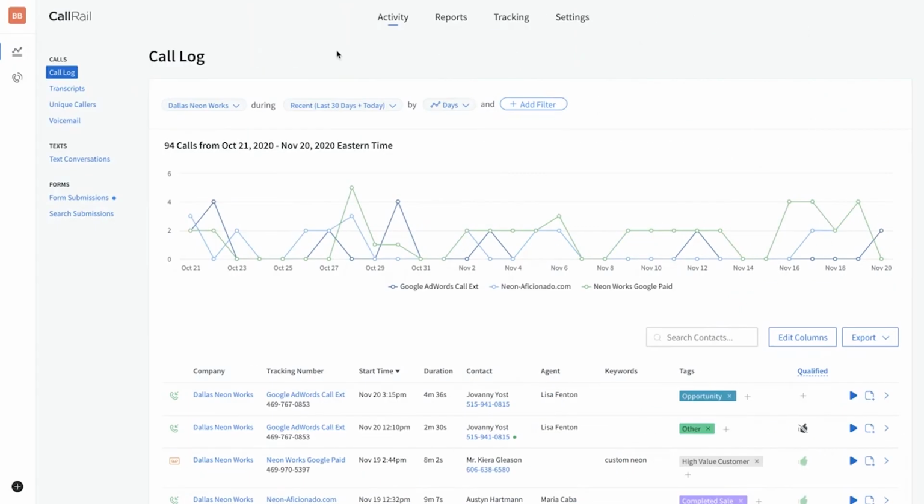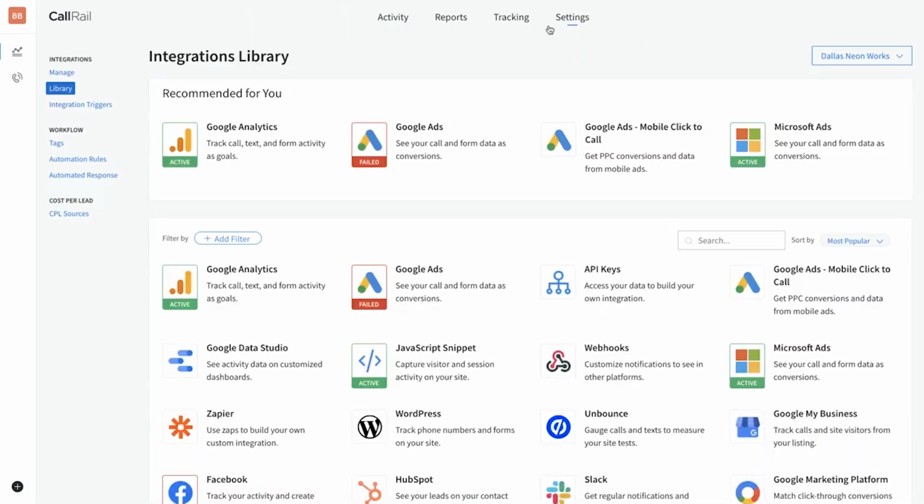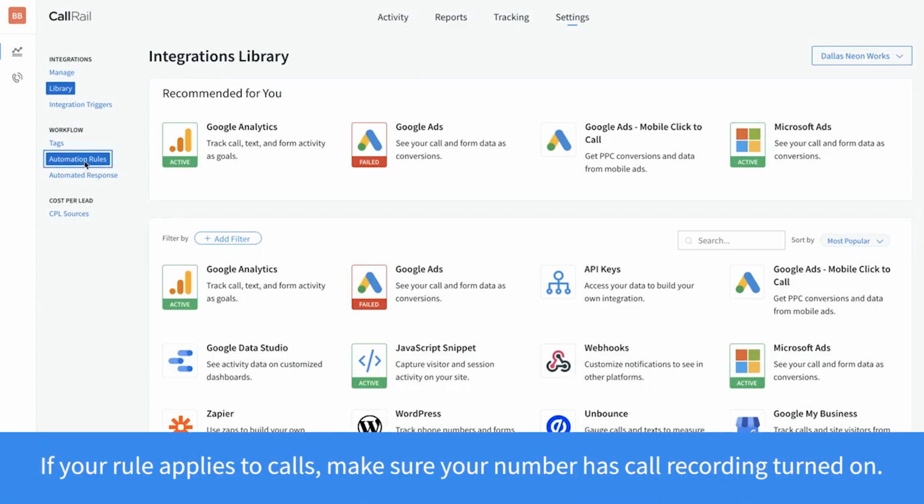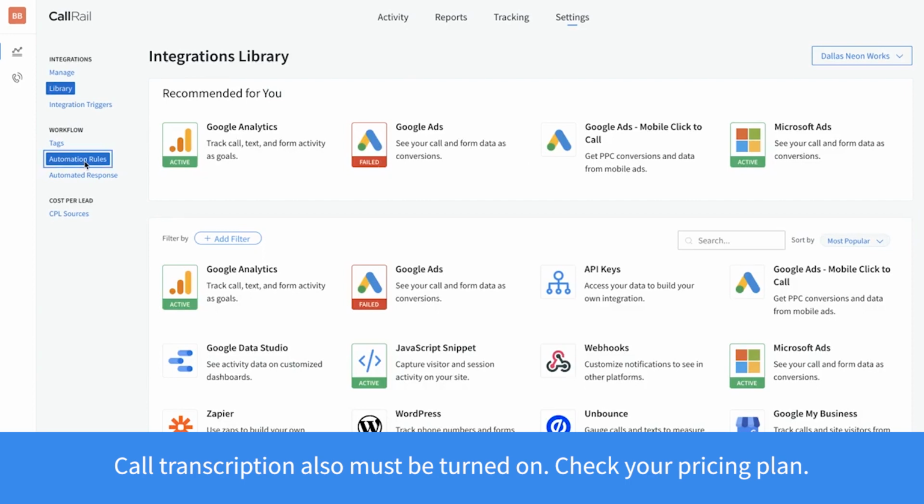To make an automation rule, click Settings at the top of the screen, then Automation Rules in the left menu. If your rule applies to calls, make sure the number receiving them has call recording turned on. Call transcription also needs to be on, so make sure your pricing plan allows for this.